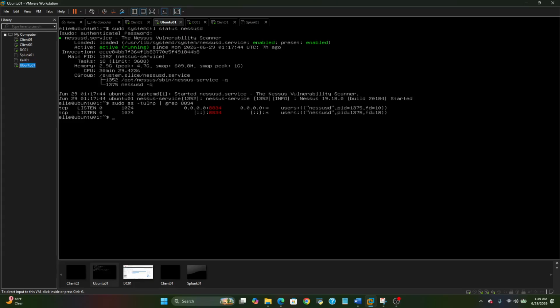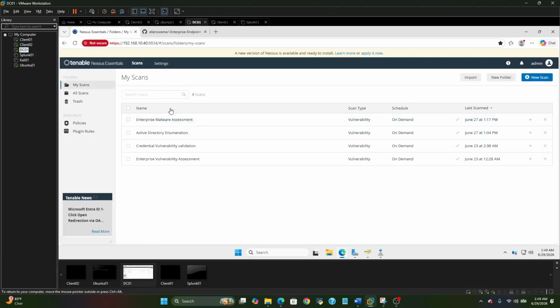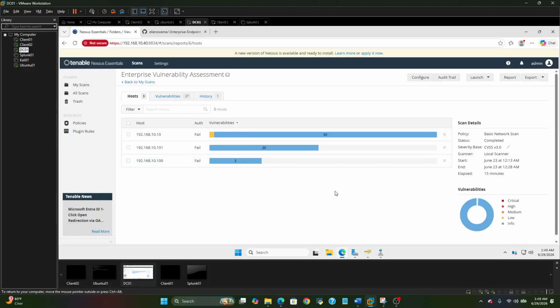So I'm just going to demonstrate our basic network scan that we were able to use. So we do have our different scans here. So this one was our basic network scan. When I was configuring it, I named it enterprise vulnerability assessment. So we have these three hosts that were found in our system.